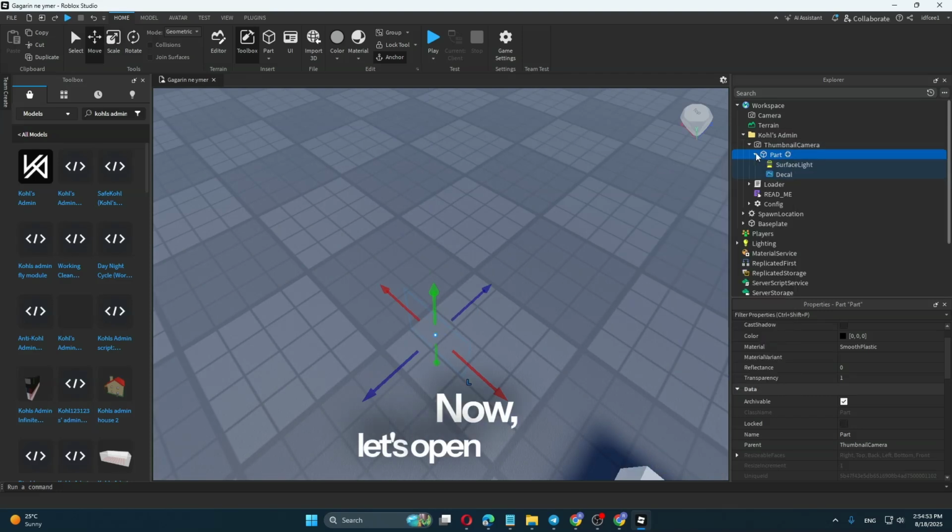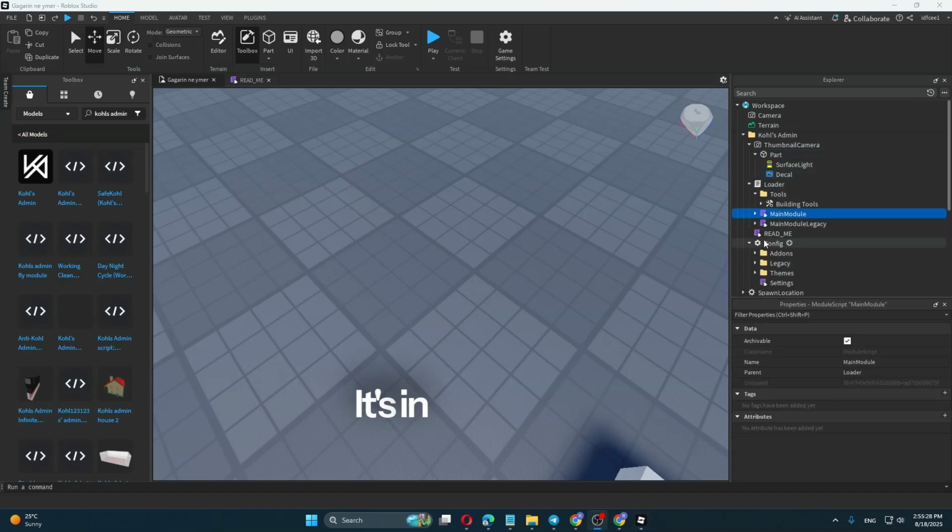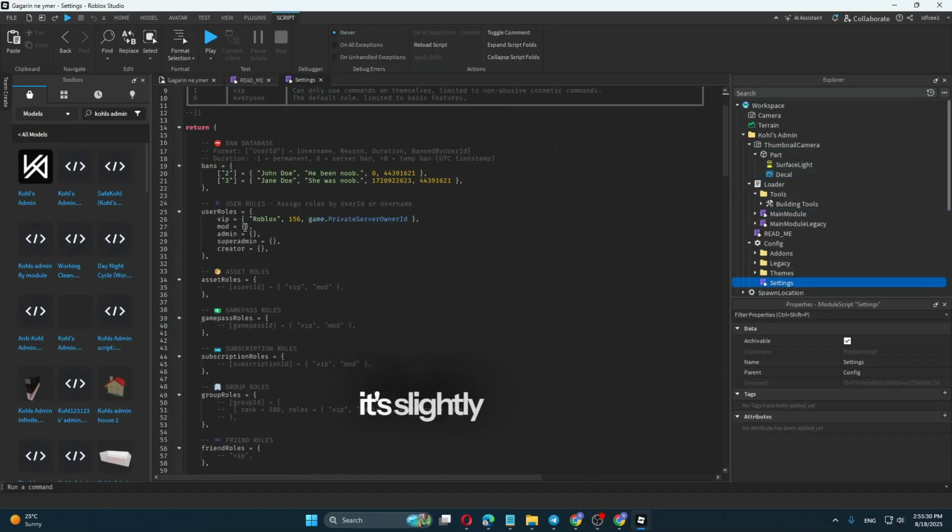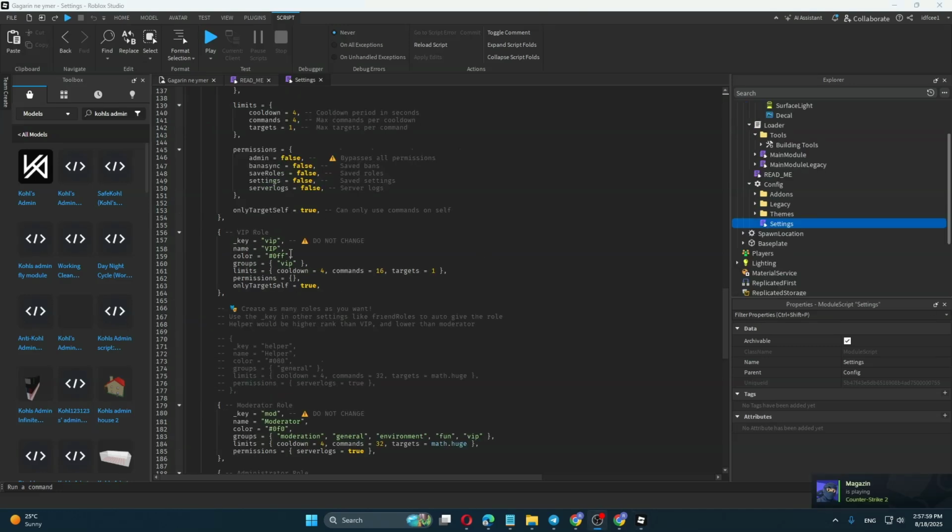Now, let's open our part. It's in the config. Here's settings, it's slightly different here. Look for VIP and permissions. You can put our ID here.